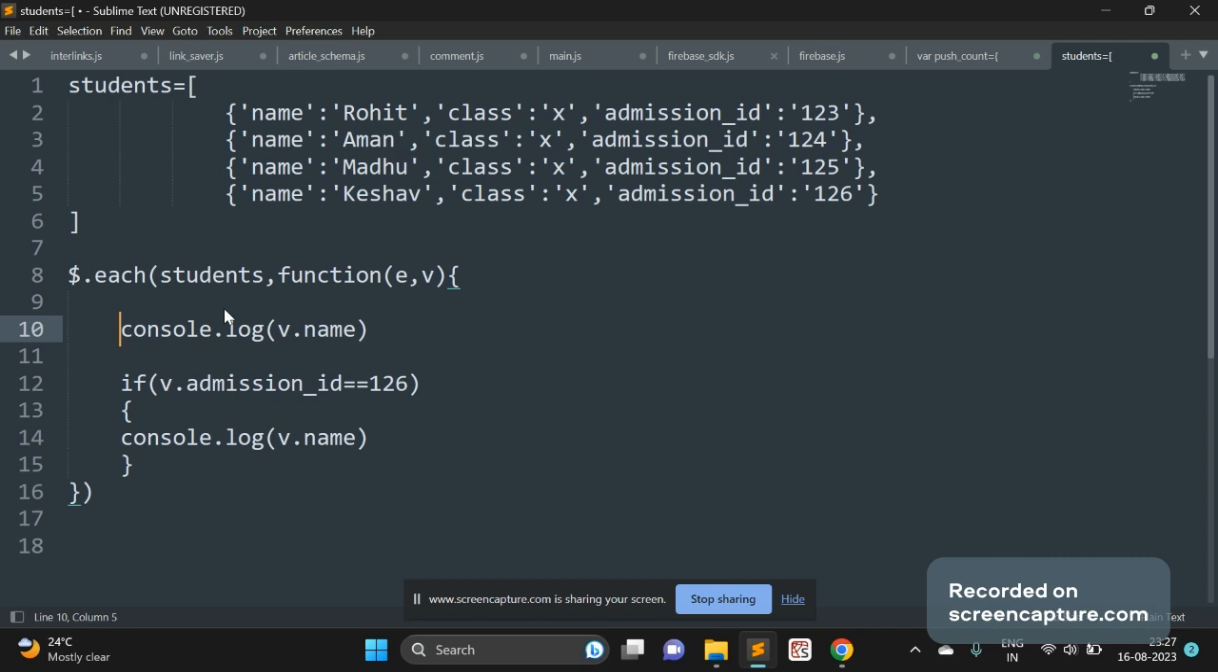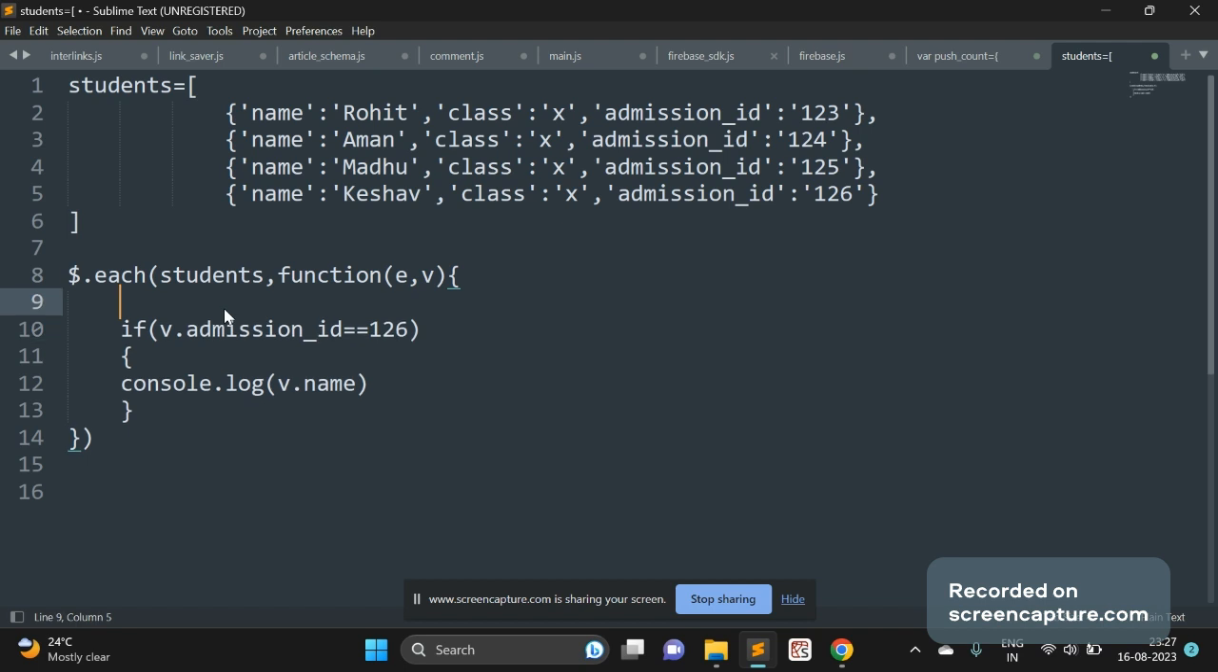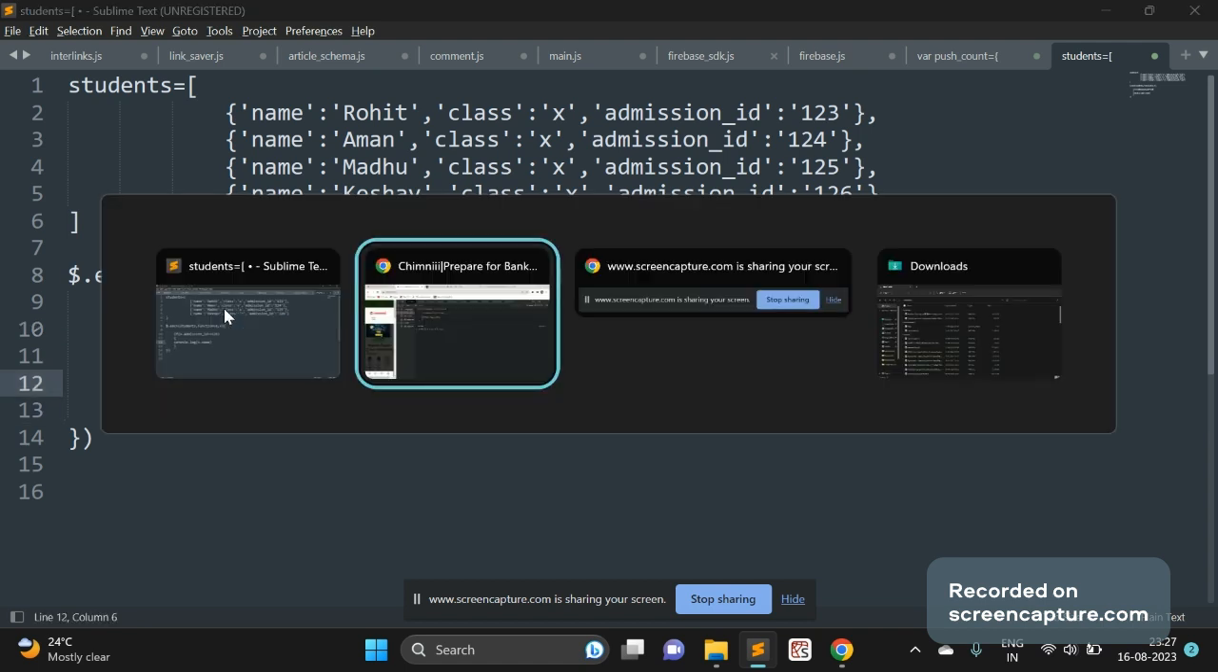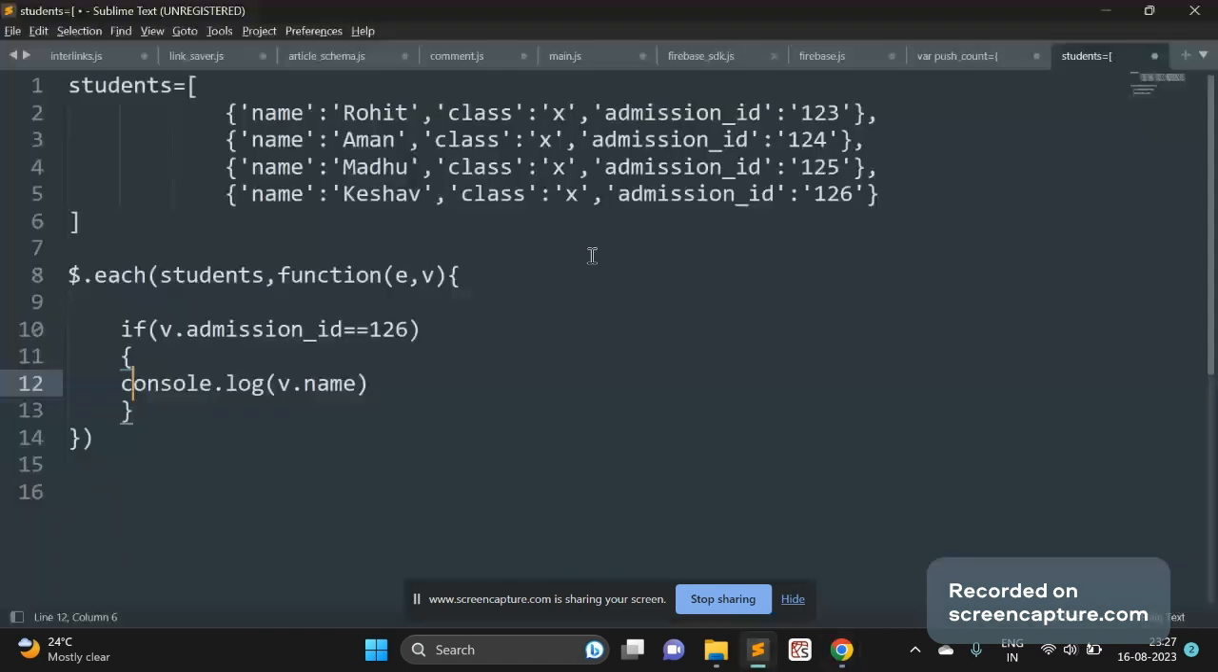And if you want to show the name under a specific condition, then you can use an if condition. For example, here I have defined students having admission id 126. I want to get the name. So here I have added v.admission id is equal to 126, then show me the name, and when I run the code, it's showing Keshav. So here 126, and the name is Keshav.